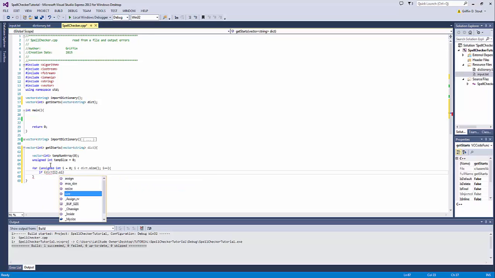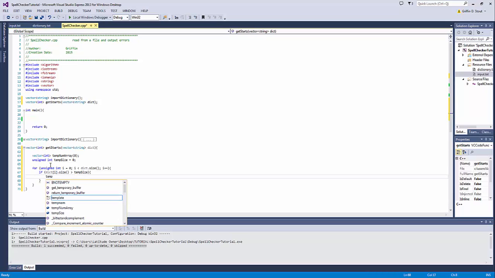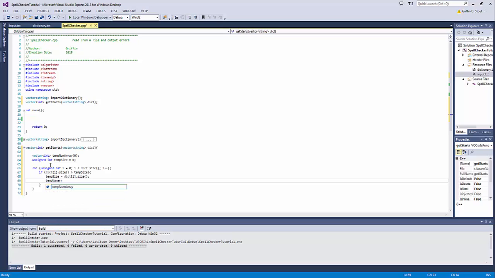Dict i dot size is greater than temp size. Temp size equals dict i dot size. temp num array dot push underscore back i.